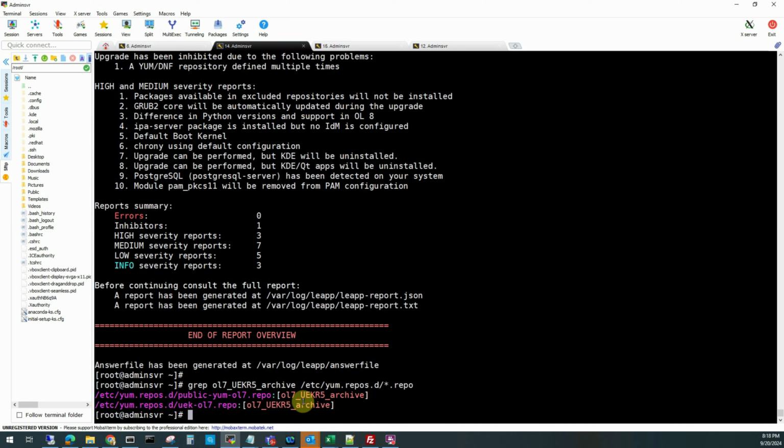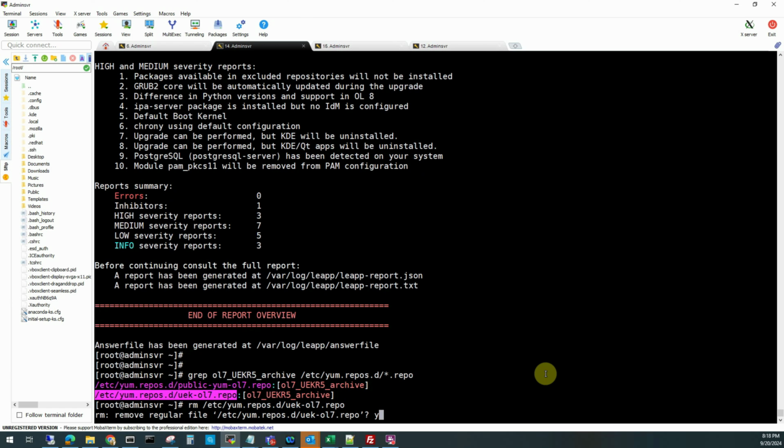At this stage, you can open either of these files and remove the duplicate entries, or you can remove the repository configuration file itself. I am using the second method because it is going to be quicker. Anyway, I don't need those repositories. So I am going to remove the second one, keeping the public one. It's asking for a confirmation, press Y.